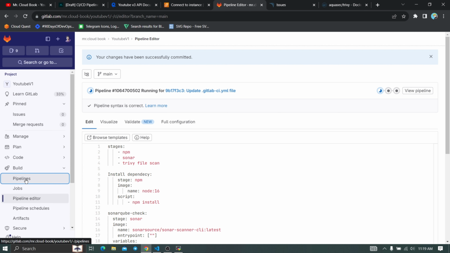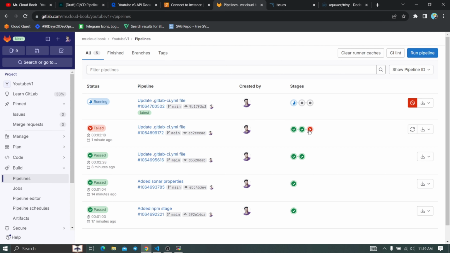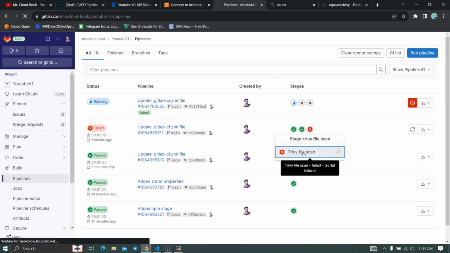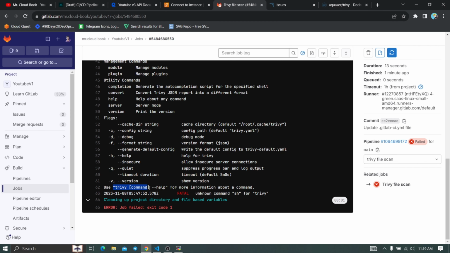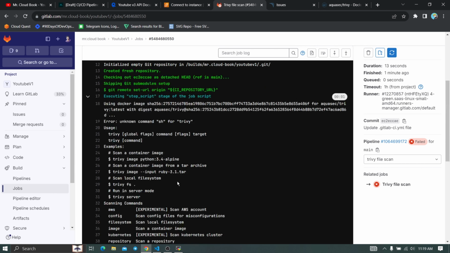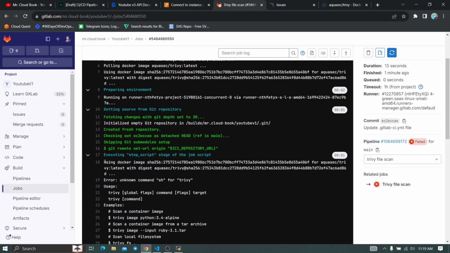And go to the pipelines and view pipeline. The last stage has a failure, and let's see. I will show the error also, and you can see that the Trivy command is getting an unknown command as sh. That's why we need to provide the entry point. So using the Docker image and everything is fine. It will use the sh because this one is the command. Trivy fs is the command to scan every file.